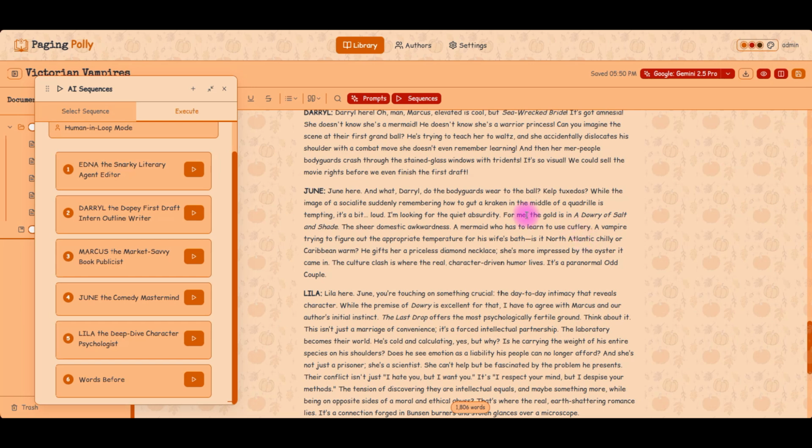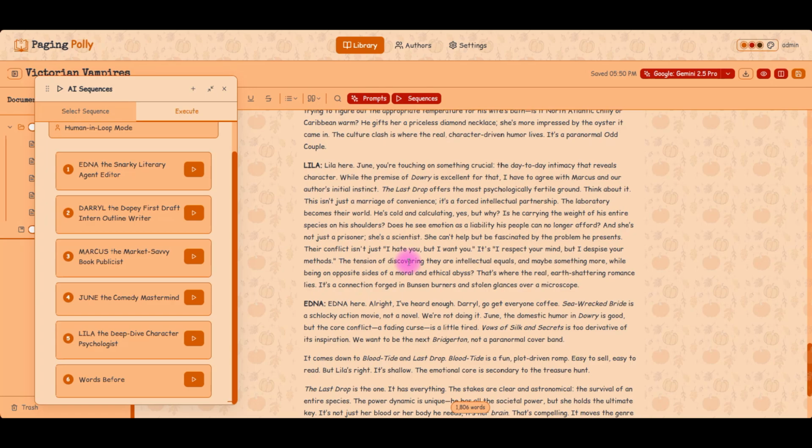For me, the gold is in Dowry of Salt and Shade, the sheer domestic awkwardness, a mermaid who has to learn to use cutlery, a vampire trying to figure out the appropriate temperature for his wife's bath. Is it North Atlantic chilly or Caribbean warm? He gifts her a priceless diamond necklace. She's more impressed by the oyster it came in. The culture clash is where real character-driven humor lives. It's a paranormal odd couple.